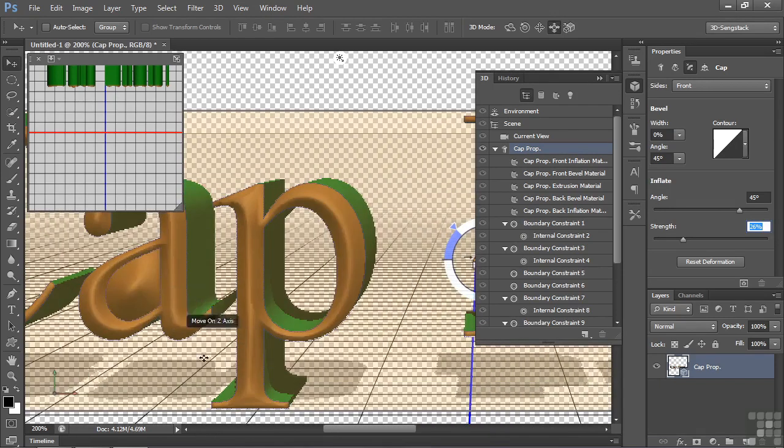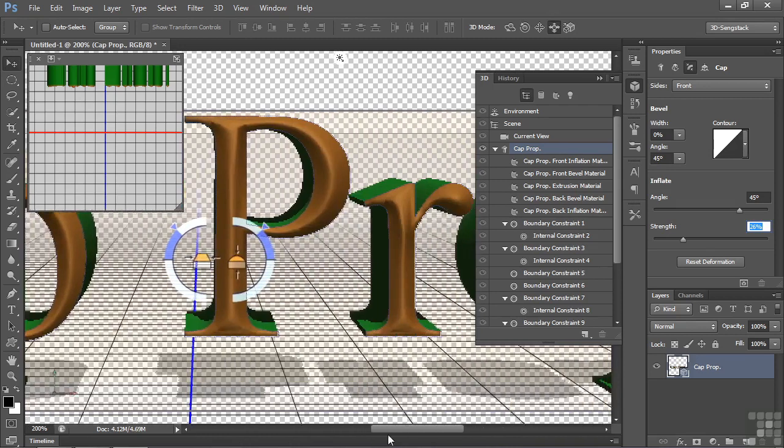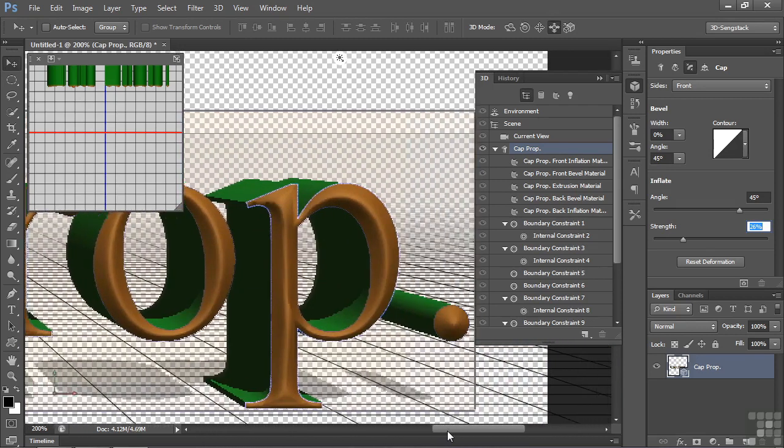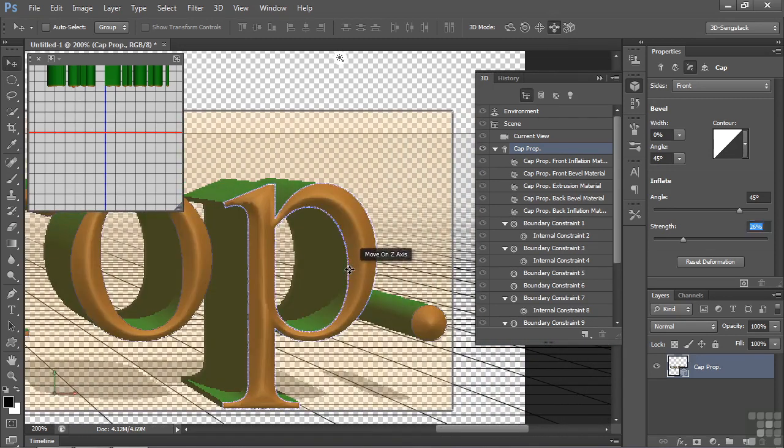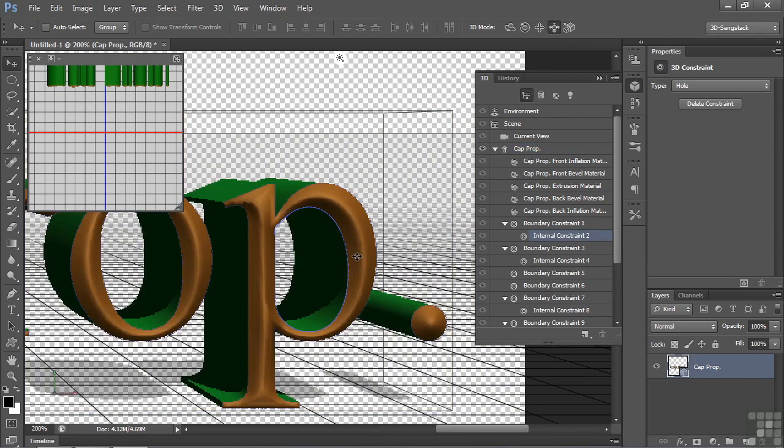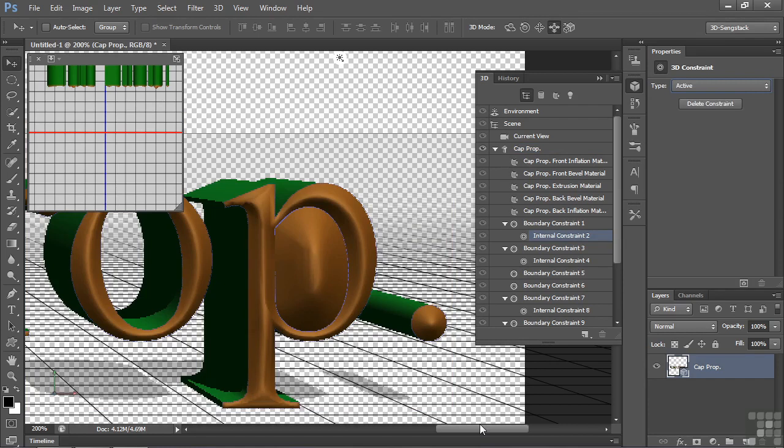So the letter A, kind of small, maybe that works pretty well. Let's go down here a little bit and take a look at the P. We can do that as well. So let's click on the P and the inside there, and that selects that internal constraint. With it selected like that, we can then decide to make it, instead of a hole, active. And now you can see how it then is also affected in the same way. So that's how I use the cap properties, bevel and inflate, with 3D text, knowing that you can highlight individual internal constraints and have them be included in the bevels and the inflations if you make them active.